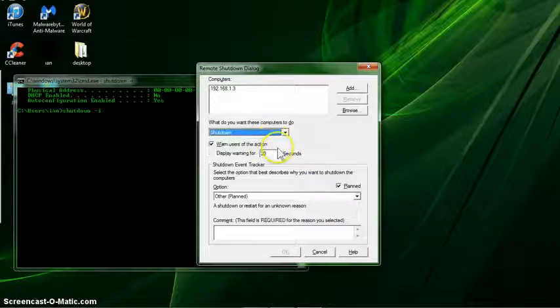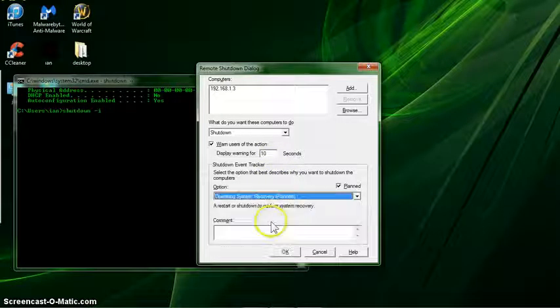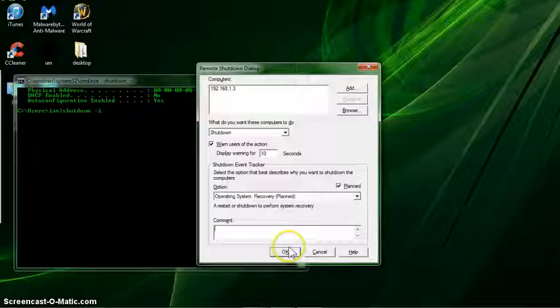Okay. What do you want it to do? You can shut it down. You can display a warning. I want it for 10 seconds. You can say why it's shutting down. I'm going to say operating system recovery. And you have to put a comment down, so I'm going to say hacked. No, Bob, you suck. Just say, Bob, you suck. And then you hit OK.